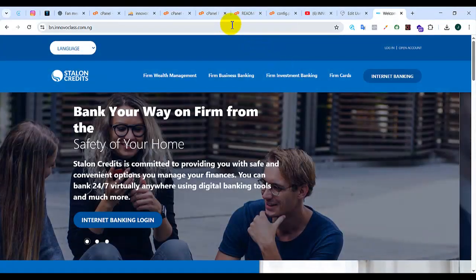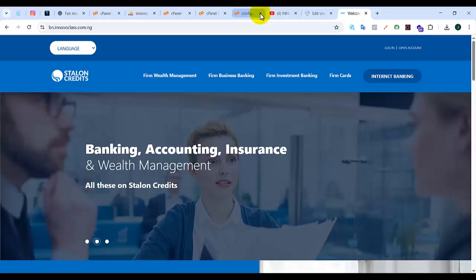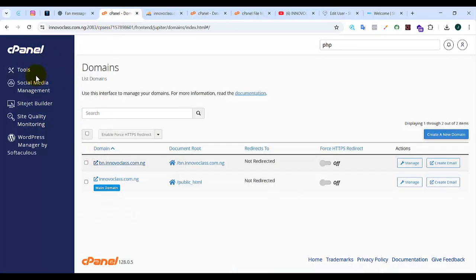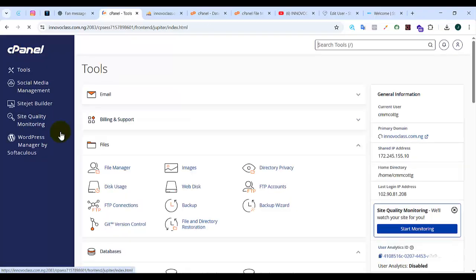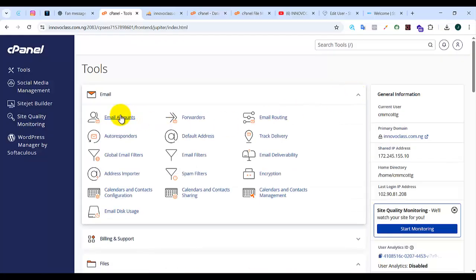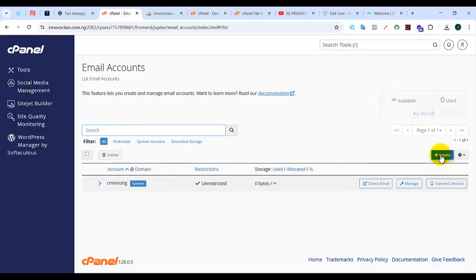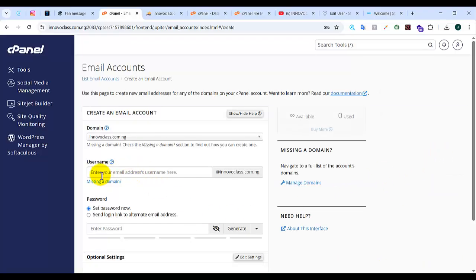We're going to try creating an account on this website to see. But first, before we do that, we need to put up our SMTP. So we're going to create an email. What we need to do now is go back to our cPanel, go to home on the cPanel, click on the email area here, click on email accounts, click on create.